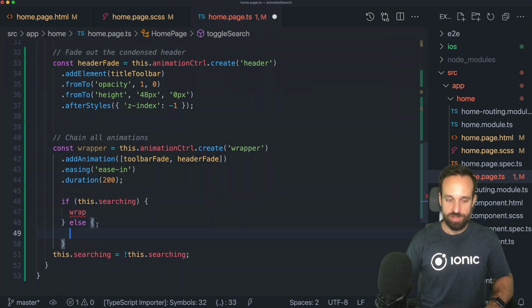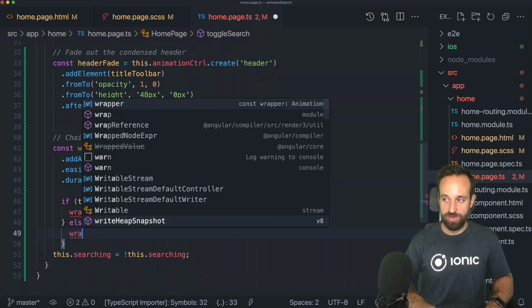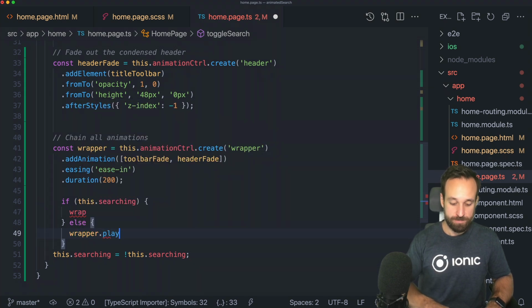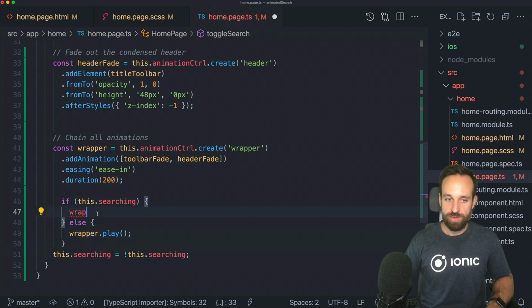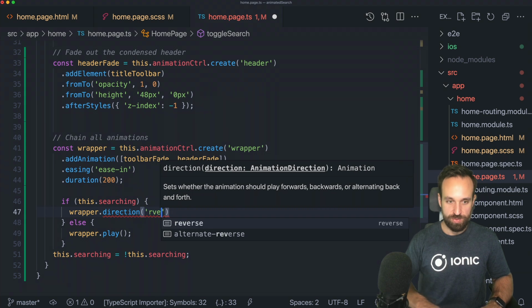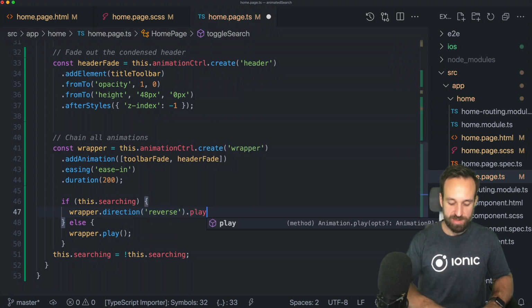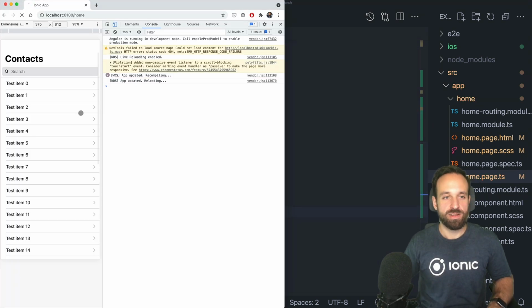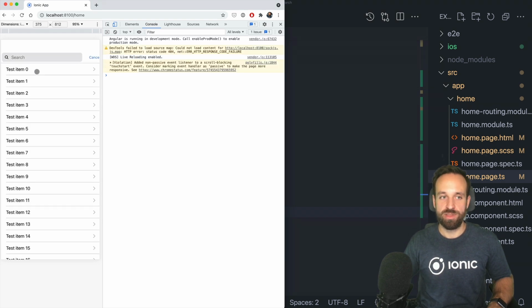So if we're not searching, we're gonna call wrapper.play. And if we are already searching, we're gonna set the direction of this to reverse and then call play. So that should make the animation basically toggleable. Okay, that moves it to the top.